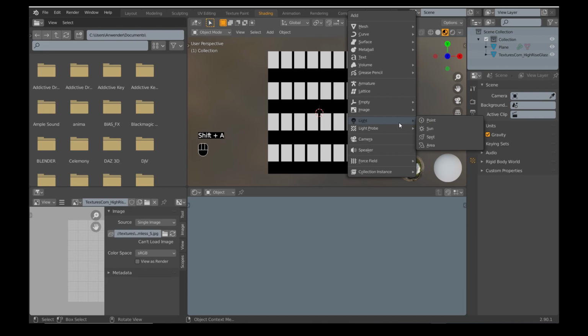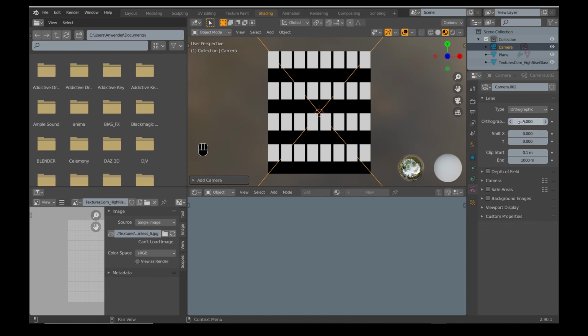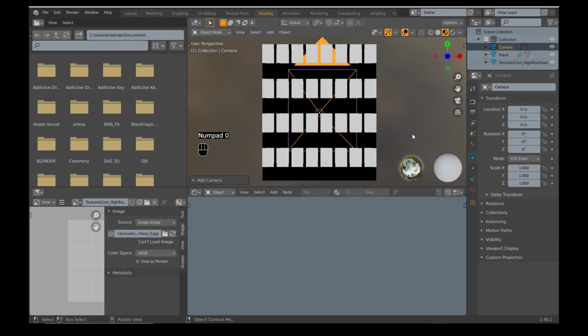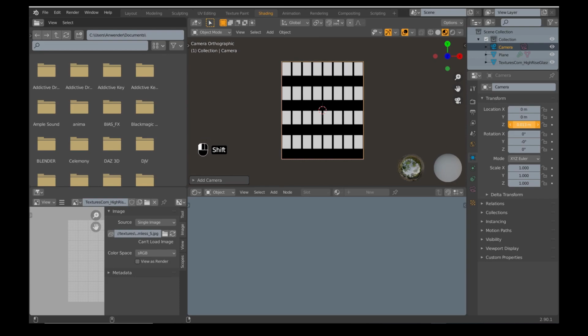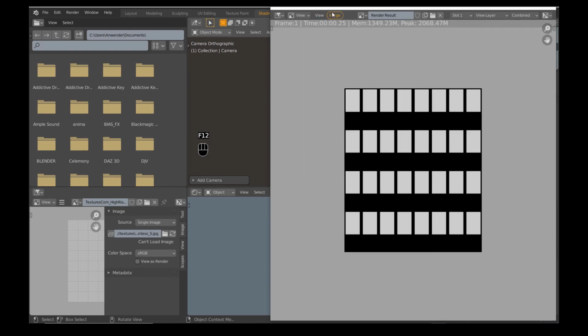Add a camera and change the type to orthographic. Set the orthographic scale to 1. Decrease the clipping start. Press 0 on the pad. And set the Z location to a small positive number. Press F12 to render and save the image.